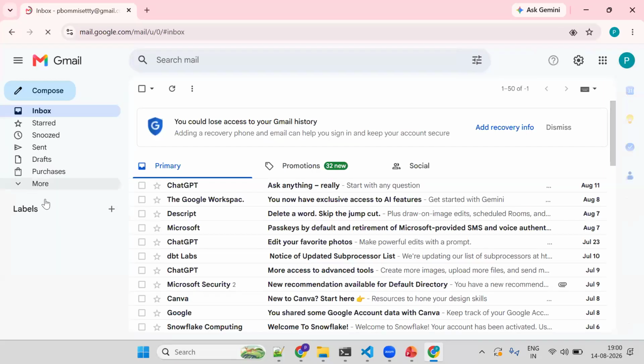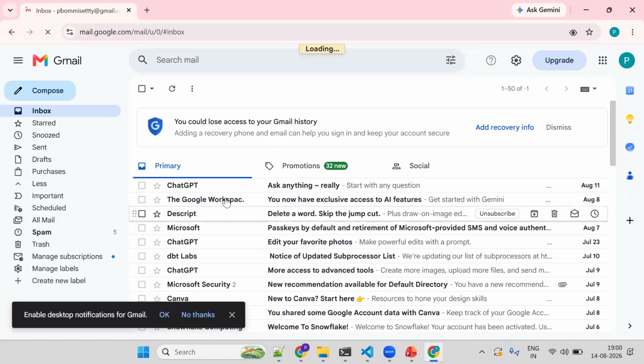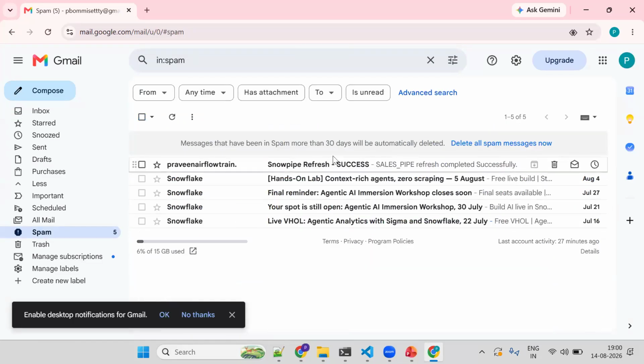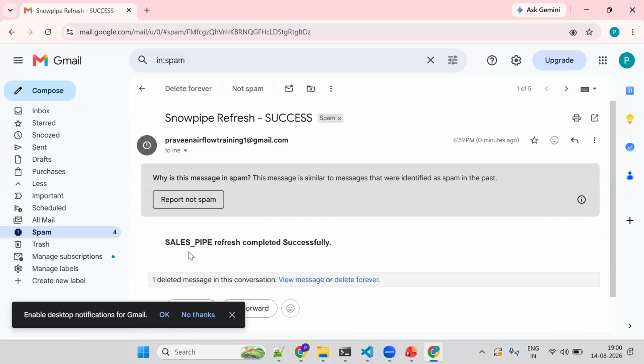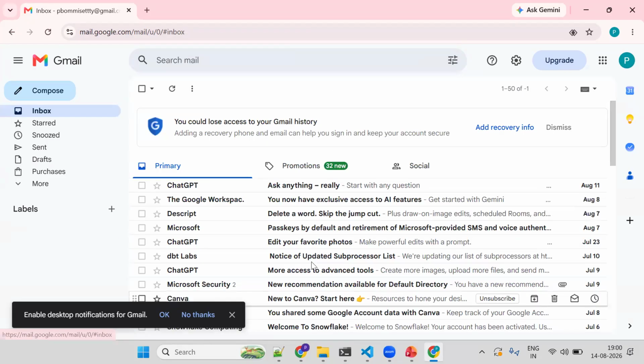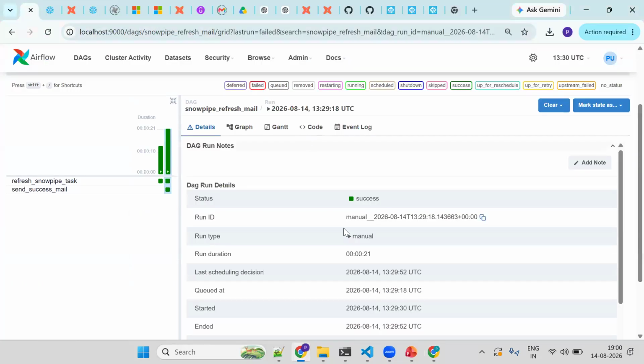Now if I go here and refresh, it should be checked in spam. Let me check in the spam. Right now the time is 6:59. Same. So far this is good. Like this way you can get the things clearly. Here you need to understand that we need to configure the SMTP.